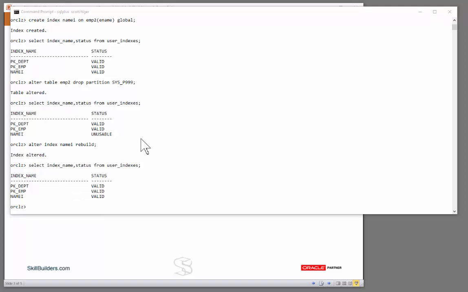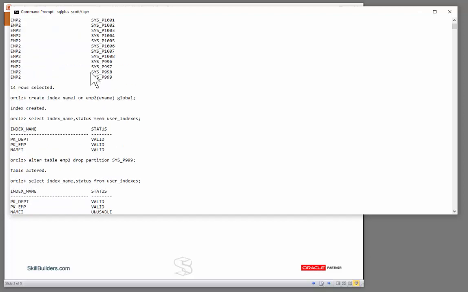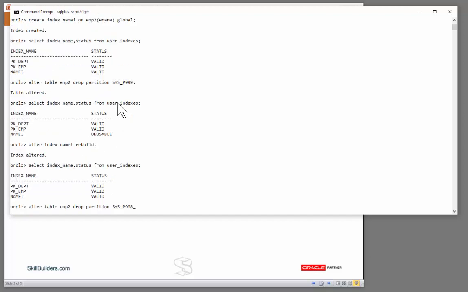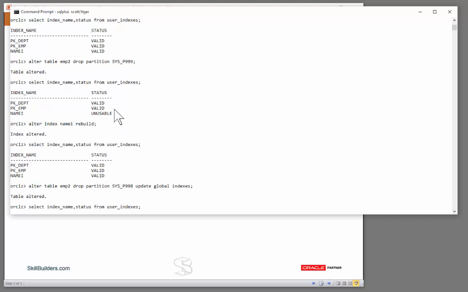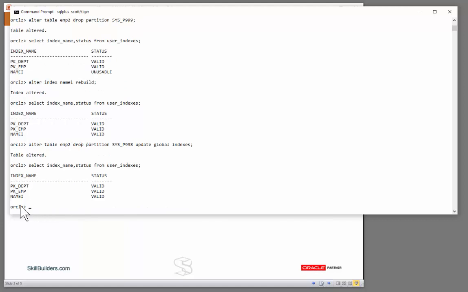There is, in 11g, a way around this problem. We can use a different syntax when we drop the partition. I'll drop a different partition this time and add the keywords update global indexes. And now we see that the index has survived.